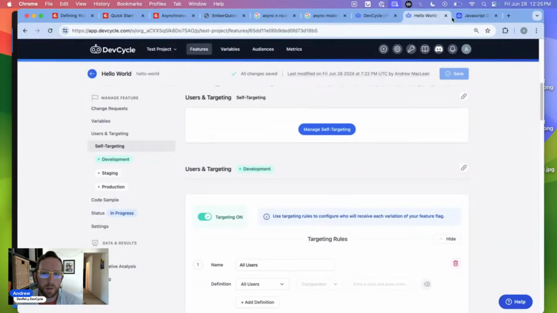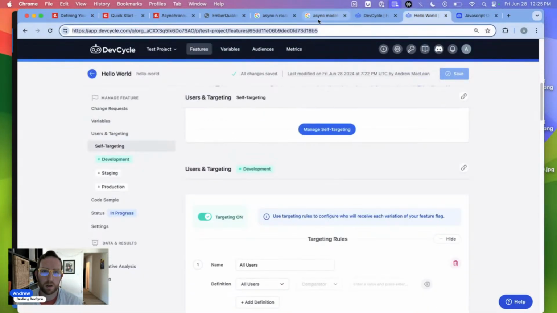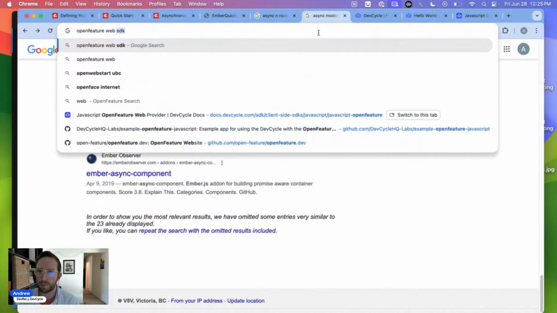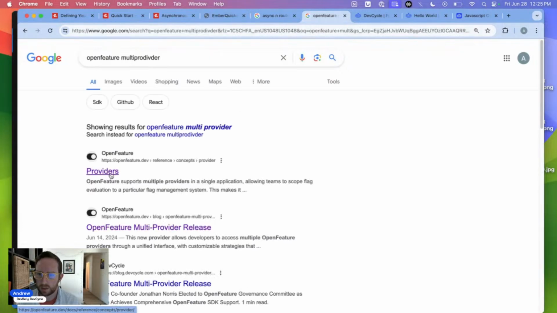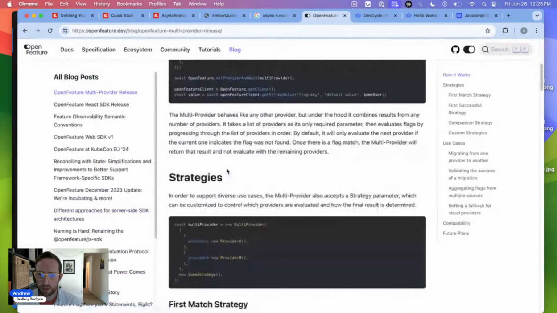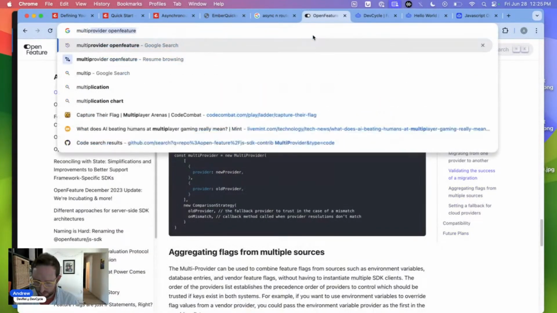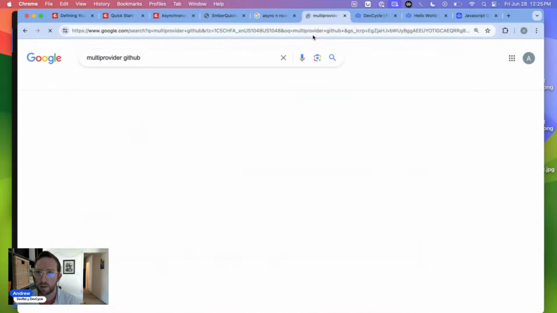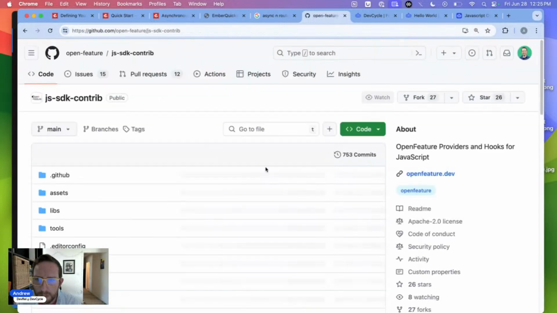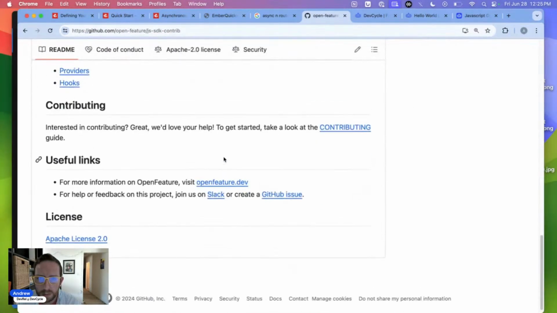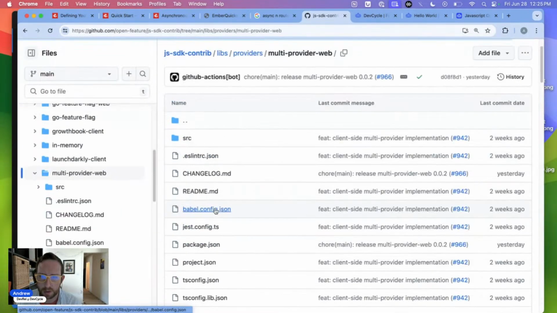Okay. So now, where's our docs that we were looking at for OpenFeature Web Provider? OpenFeature Multi-provider. Multi-provider release. Okay, so we do need to install the multi-provider. Multi-provider, GitHub, OpenFeature. There we go. Is this one for the multi-provider providers? Multi-provider. Oh, multi-provider web. That's what we're looking for.